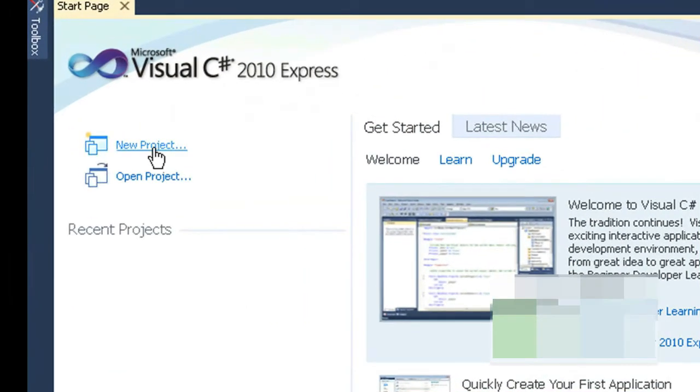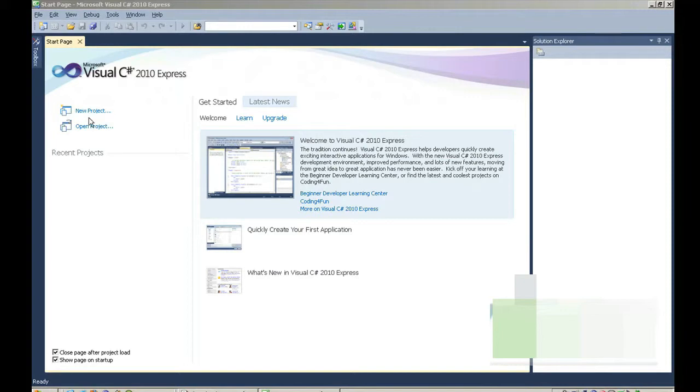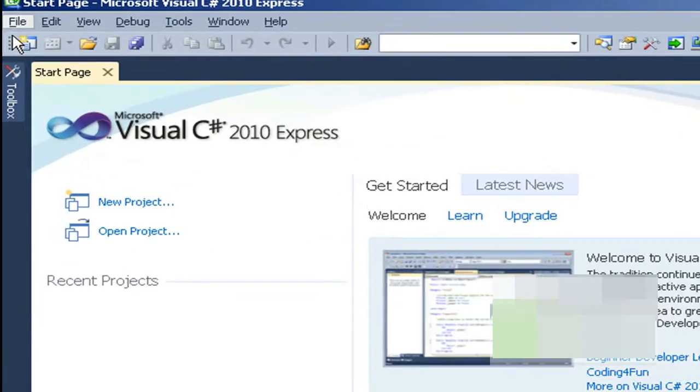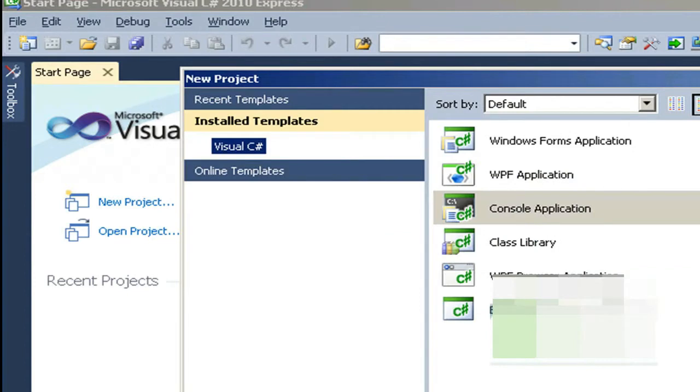And then let's go to New Project. Now you can either go to the new project from here, or you can go to the new project from the top menu. So you can choose any one of them. At this moment I will choose the menu option. So I've clicked on File, New Project.